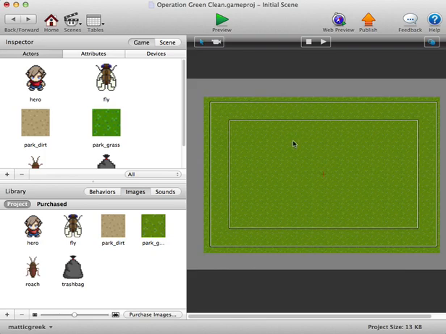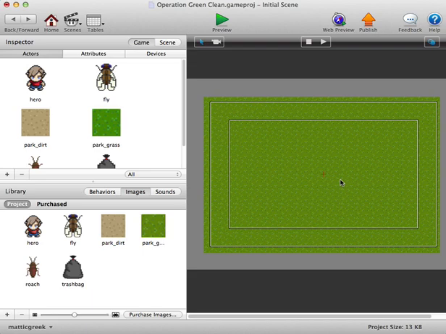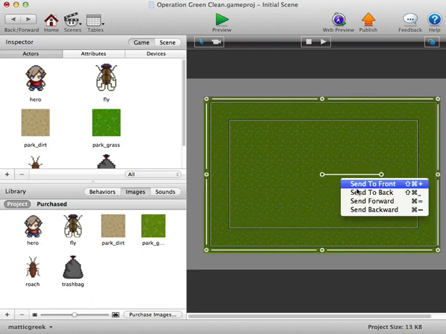Now, you may wonder what happened to the hero. And the answer is we covered him with the grass. That wasn't very nice of us. But really what's going on is GameSalad draws things in the order that you added them to the scene. And so we added the grass after the hero, and so now the hero's underneath the grass. But we don't need to leave it that way. You can alternate click on the grass, and you get these options. And I'm going to choose Send to Back. And you'll see the hero has now appeared.